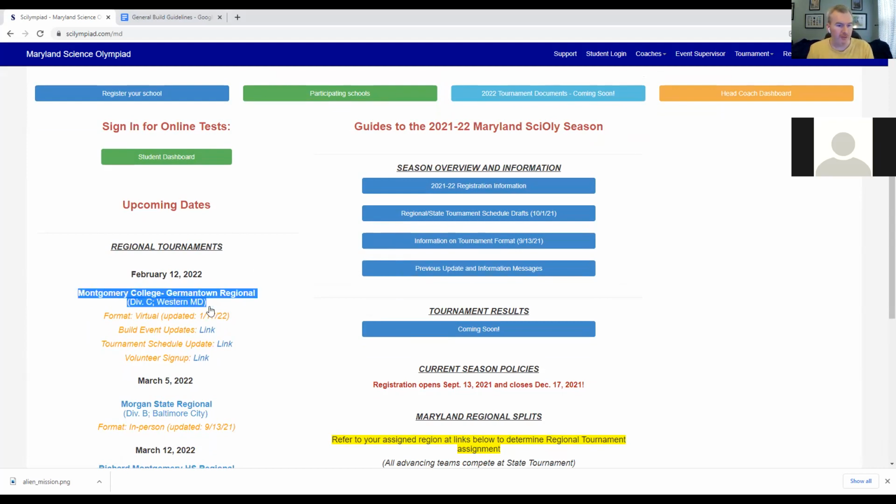So you see that for the Montgomery College tournament in a couple weeks, the format is fully virtual, so it will be using the functions that we're talking about today. I've posted some information about the build events for that tournament. I'm not specifically going to go over this today since the focus is on Scilympiad, but we can talk about that in the Q&A. There is an updated tournament schedule and then a link to the volunteer signups. Basically, I'll just try to post some basic information here.